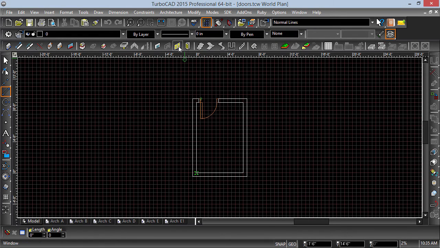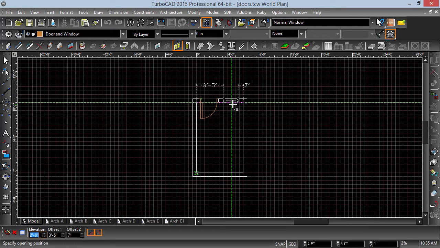Now place the window next to the door. I'm going to offset the window 4 inches away from the right wall, but anywhere in between the wall and the door should be fine.